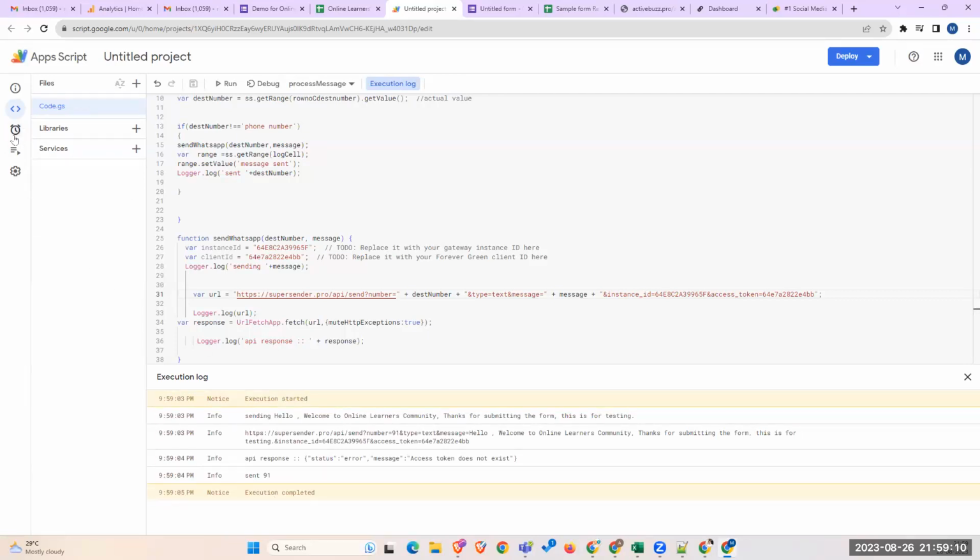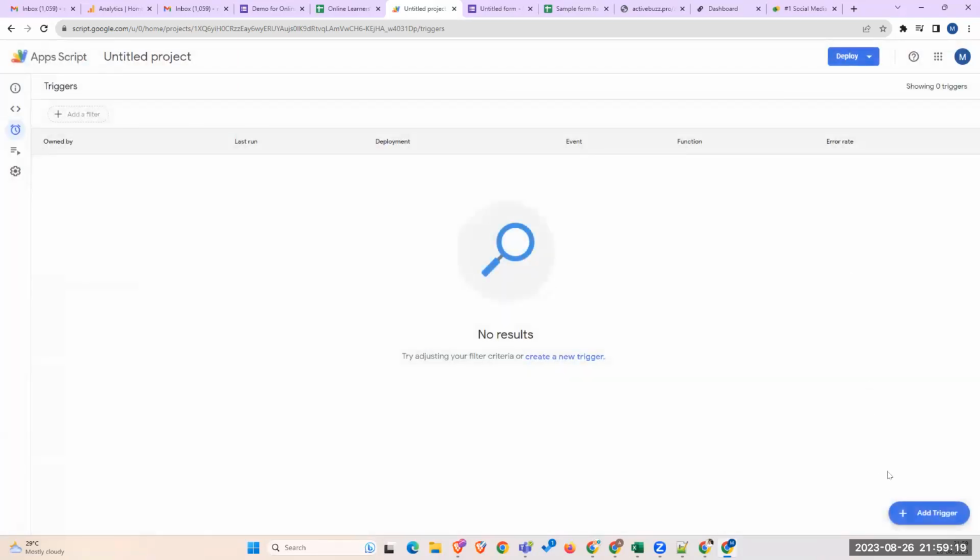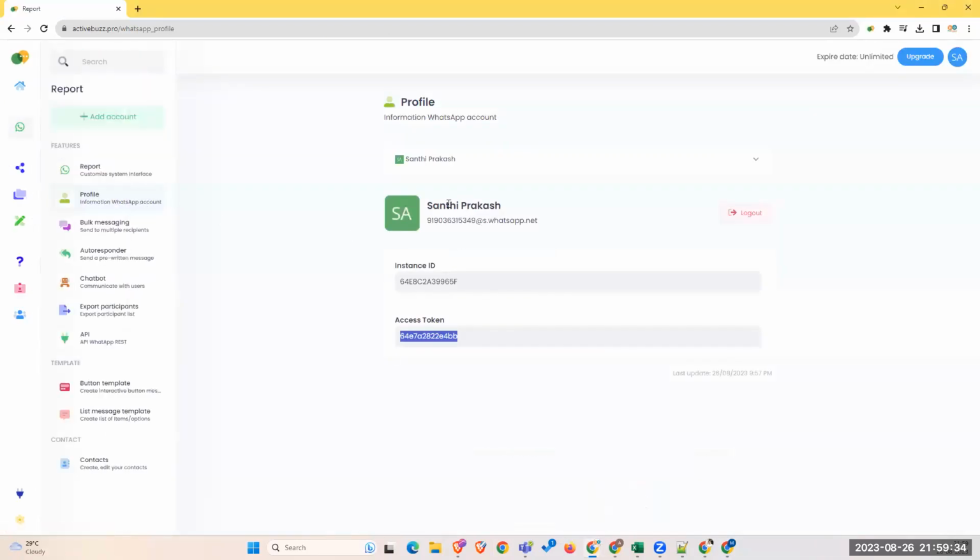Okay, let's see. Then you go to the triggers. So this script is enabled. How have you enabled the script? By putting in the correct instance ID and access token. After logging into ActiveBuzz with your ID, not user ID and password, when you select the profile for your logged-in mobile number, it will create an instance ID and access token. You have updated both there. It indicates that the message is going from your mobile number as the sender. Yes, okay, your mobile number.